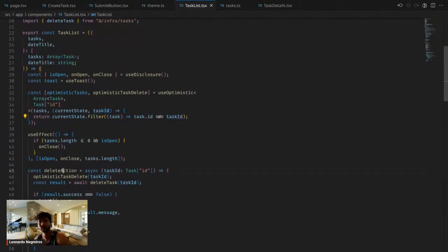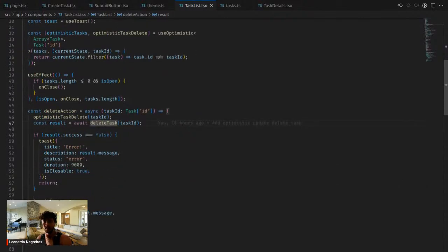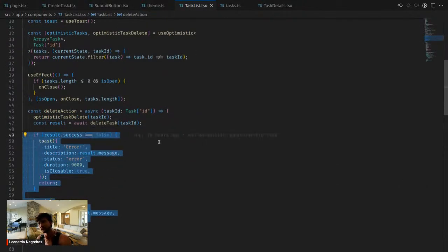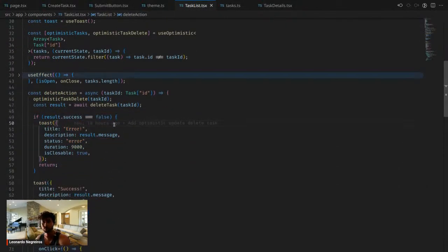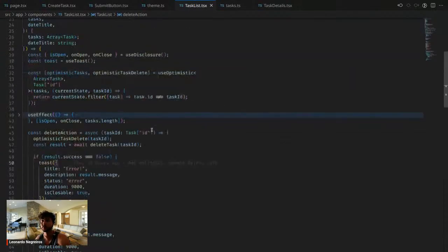And then when we do our delete action, this function receives a task ID. Then we do the optimistic task delete. And then we take the result of the delete task, and then we apply the toast the same way. So that's about useOptimistic, but there's a catch.